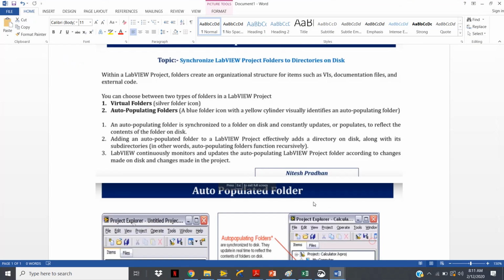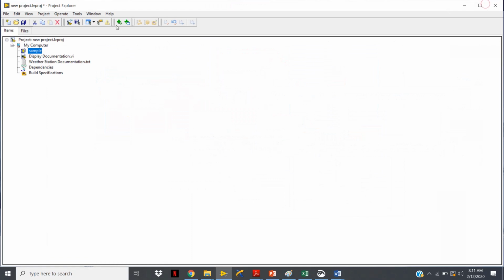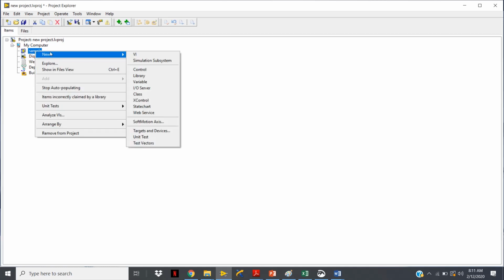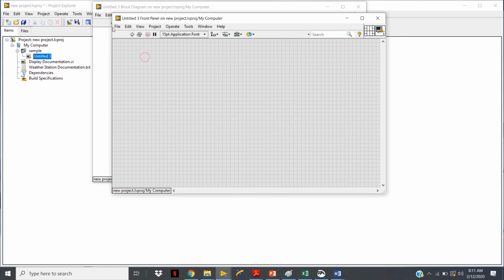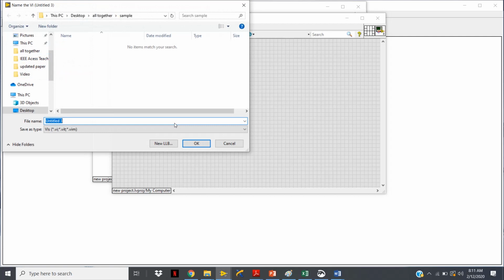Let me show you from here as well. These are custom controls and displays; auto-populating folders. So this icon represents an auto-populating folder, whereas these two are virtual folders. As you notice, when I created an auto-populating folder, I created a folder on my computer disk. I can also add VIs to my auto-populating folder. For example, I add a VI to sample. I go to New, create VI, and let us say I save this VI with any name, say test.